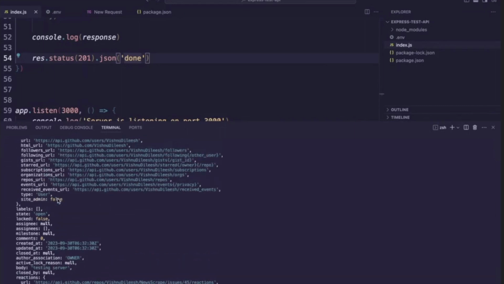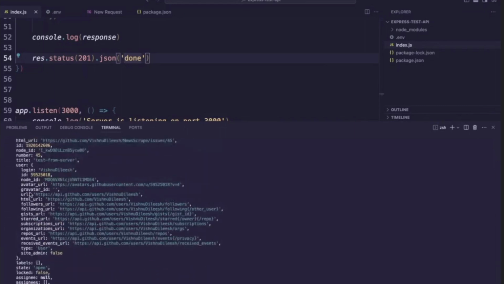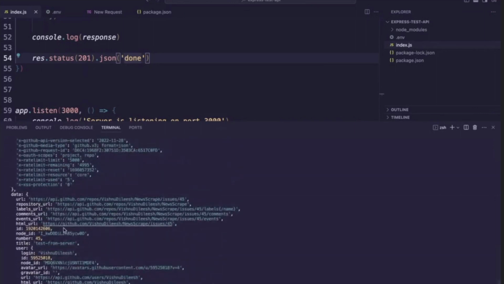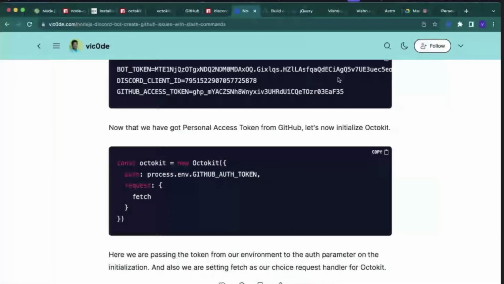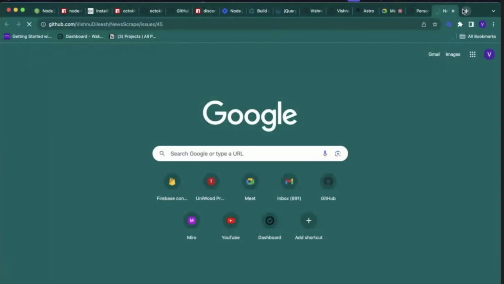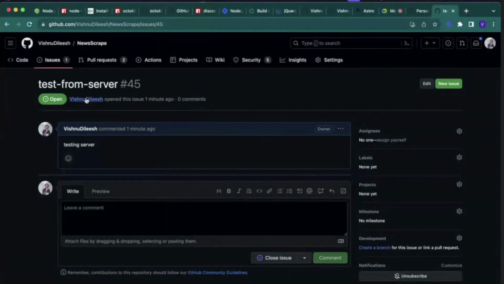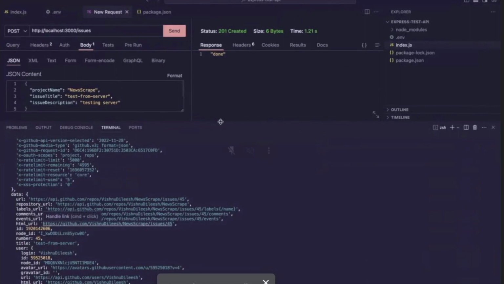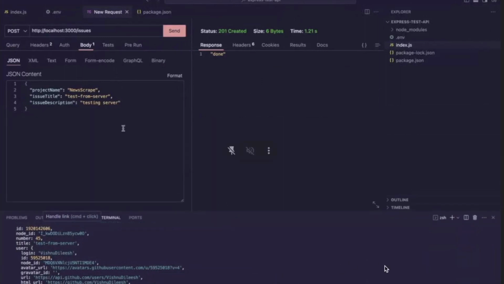The only thing that's important here is this HTML URL, which will be somewhere here. This is the URL to the issue that was created. If I open that issue, I can see it created here. There were no issues here before. The issue created is "test from server" and "testing server". So we successfully created an API which can create this from the server.